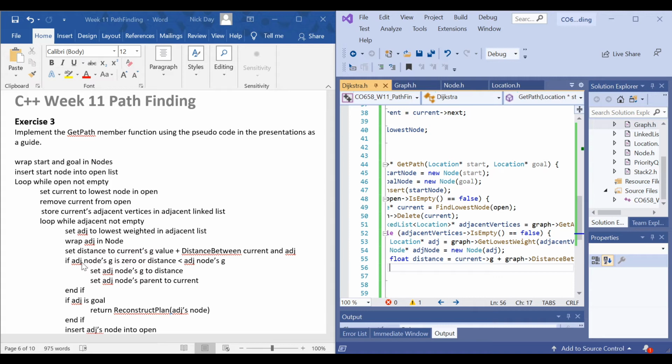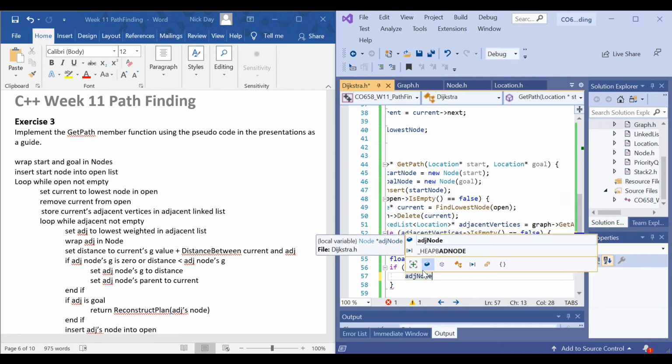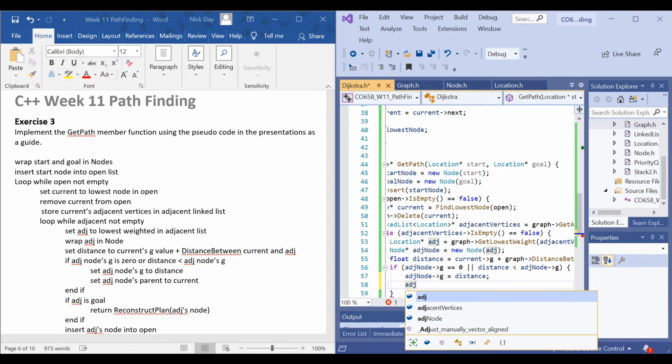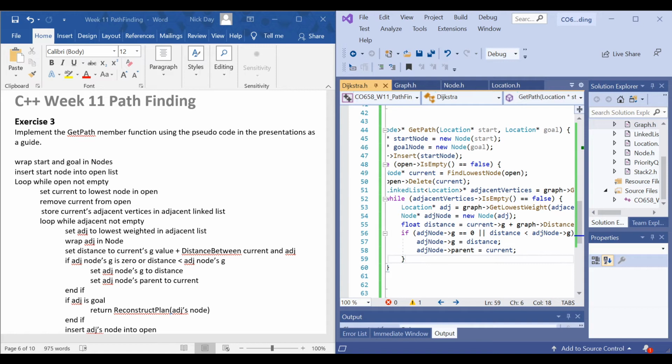Next we're saying if edge node's G is 0 or distance is less than edge node's G. Let's break this down. If edge node, referring to the node version of edge this time, G is 0 or distance is less than edge node G. And then within here, we want to set edge node's G to be distance. And then next we need to set edge node's parent to current. So this must be where we are moving on. After we've processed this node, we're going to update the parents and move on to the next one.